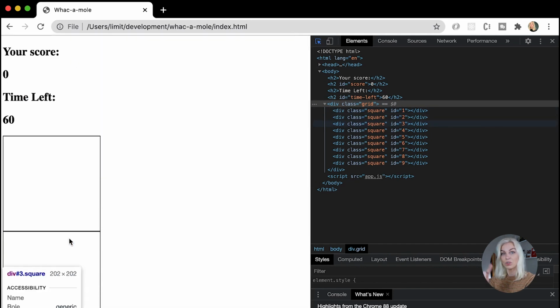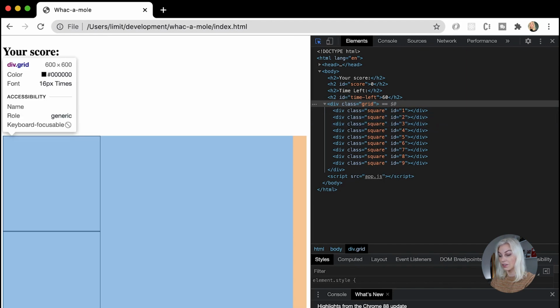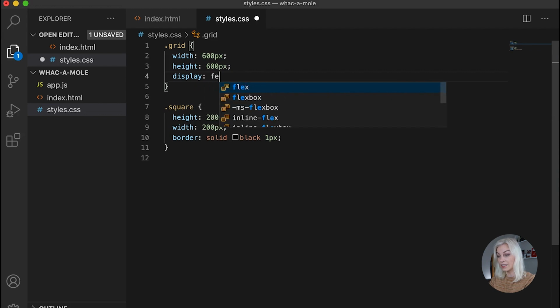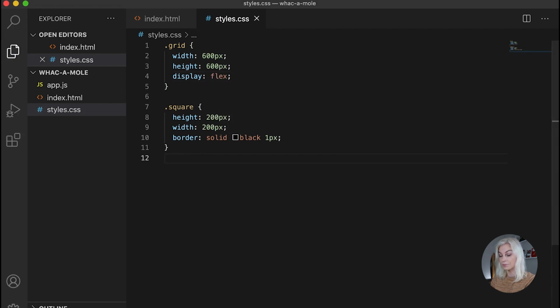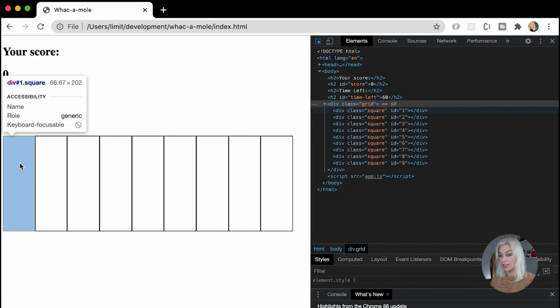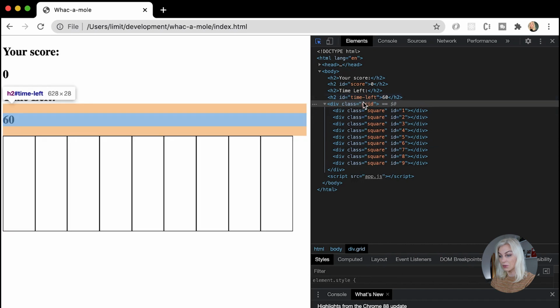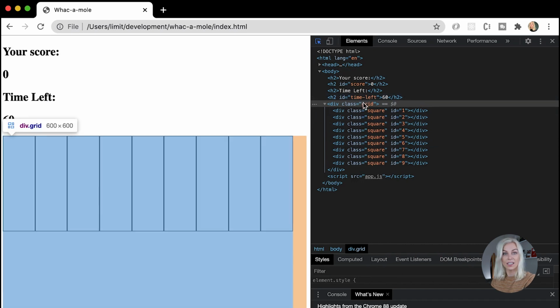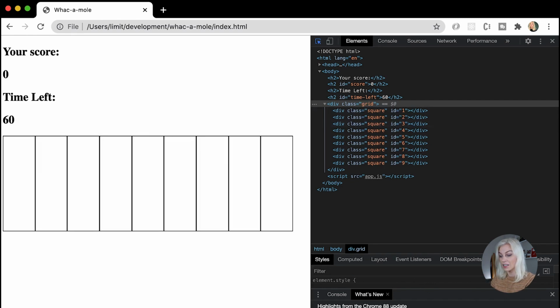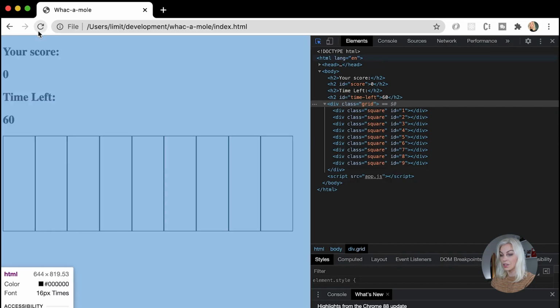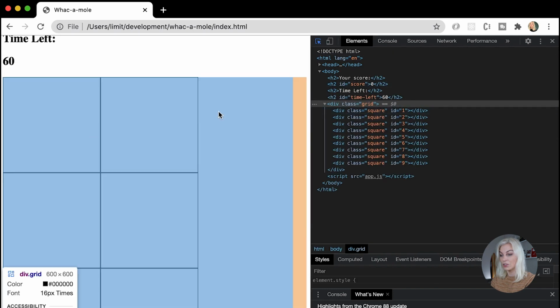What we need is for them to snake over each other so that they can fit in. And I could do so by adding display flex to my grid. So now if I refresh it, see, all the squares will try to fit into my grid. So if I go on grid, there's the grid, and they're all trying to fit in it. I want them to stack over each other like a snake. So I can do that by adding flex wrap. And there we go.